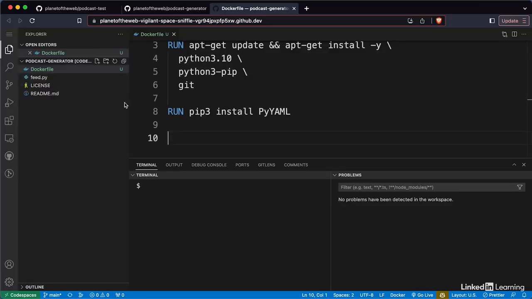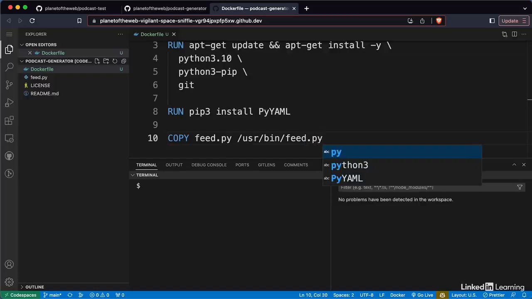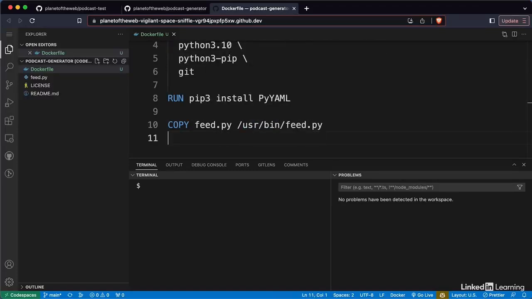All right, so I need to also copy a couple of files. So this is all happening in the cloud, and I need to copy some files from my repository basically to the computer or the Docker image that I'm creating. So I'm going to copy feed.py, right? And I'll put it in /usr/bin/feed.py. So I'm going to put it in this folder. Well, in this usr folder, the bin folder, which is a pretty common location in Linux.